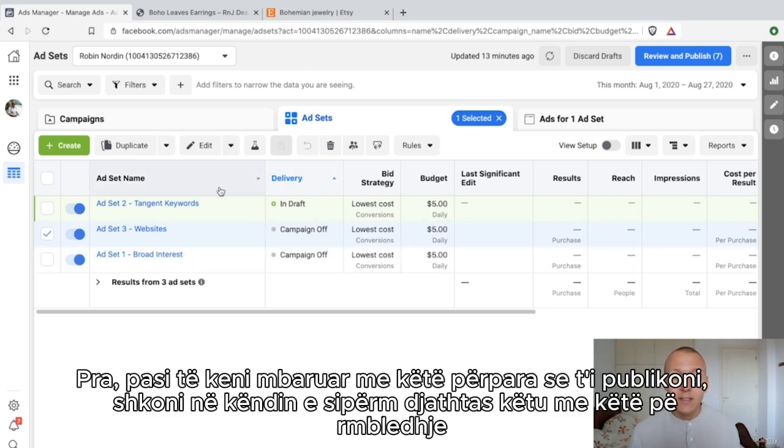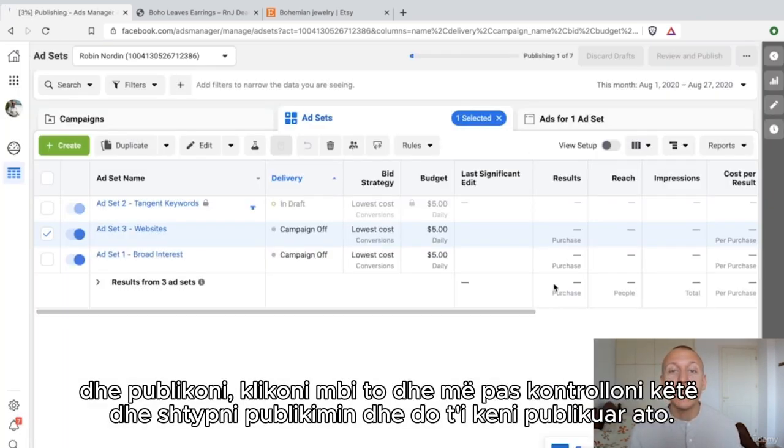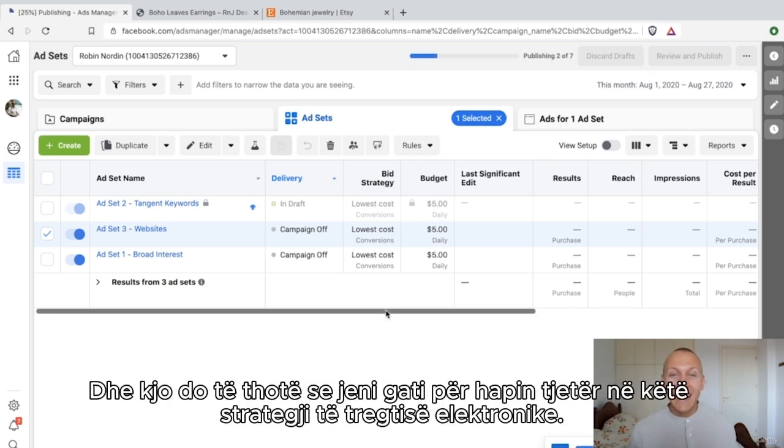So once you're done with this, before publishing them, go to the upper right corner where it says review and publish, click on it, check these out, then hit publish, and you will have published them. All right? And that means you're ready for the next step in this e-commerce strategy.